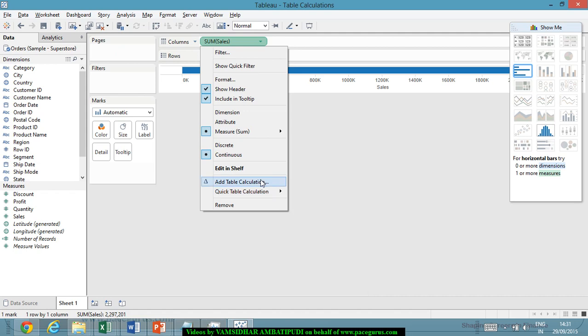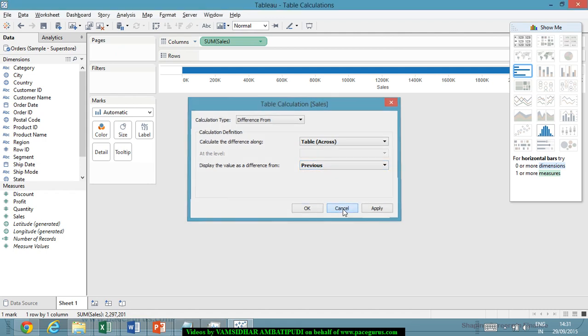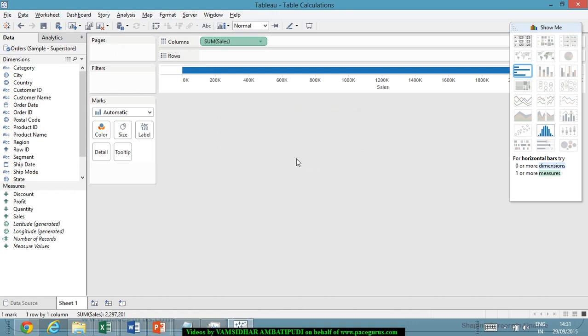Similarly, I can go with this aspect, add a table calculation. Again, this one also talks about difference, percentage difference, and so on. These are mechanisms to calculate the difference along the table, or display the value as a difference from something else. So these are the different kinds of values that are available.